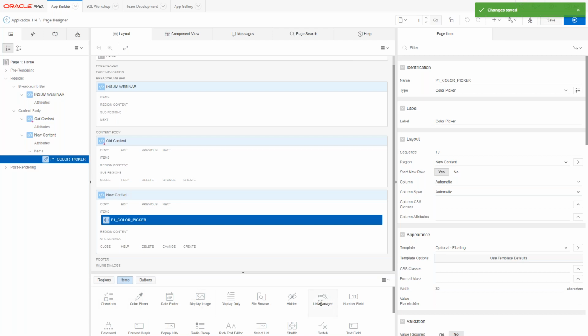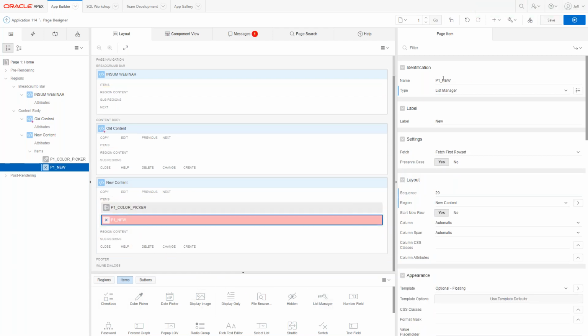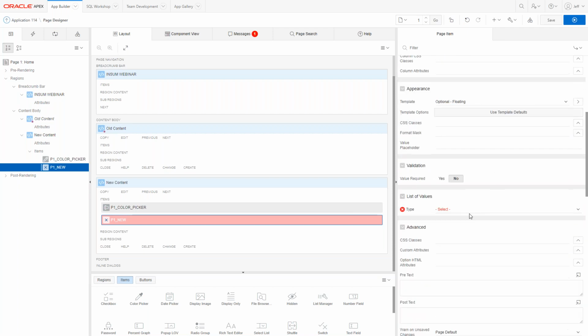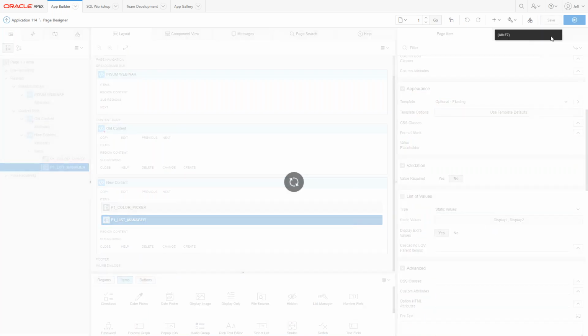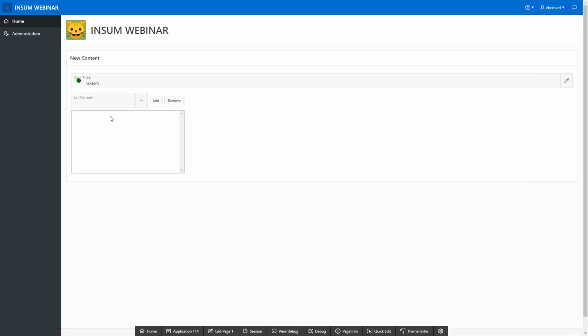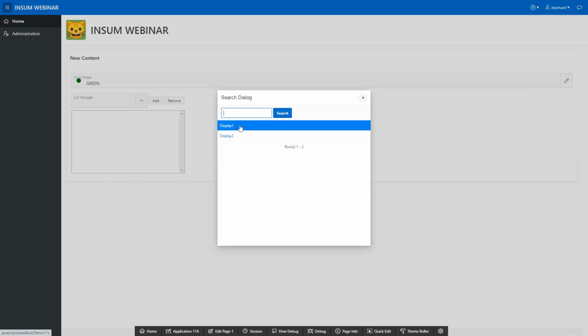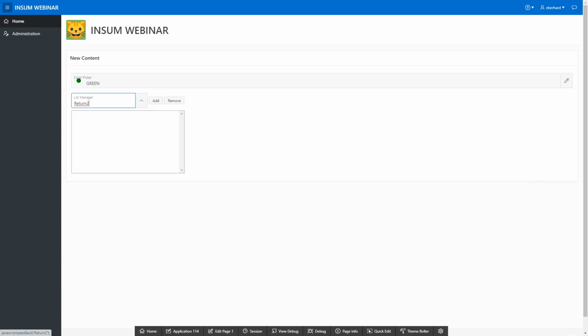Another one we're going to demo is the list manager item. Not last, list. There we go. It uses an LOV. We'll just take some default values just to show it. And here we see that it gives us a pop-up LOV with our LOV values that we can select and add to a list. And once they're added there, the user can click and remove them from the list.